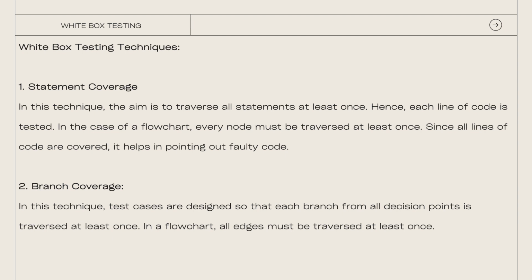First one is statement coverage. It tests each code statement at least once, covering every line of code or node in a flowchart, and identifies faulty code. Second one is branch coverage. It ensures each branch from a decision point is traversed at least once, covering all edges in the flowchart.